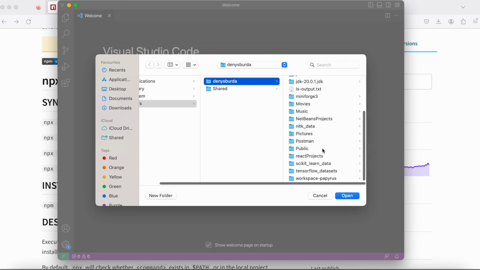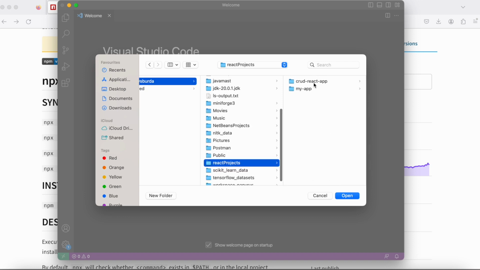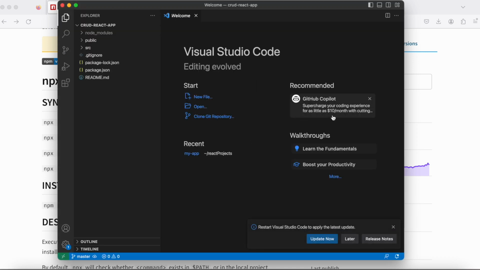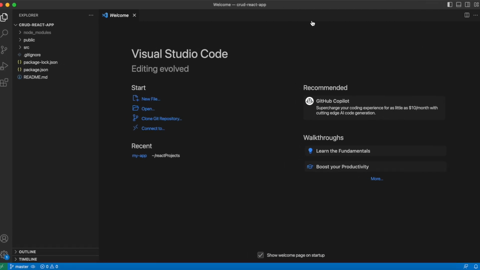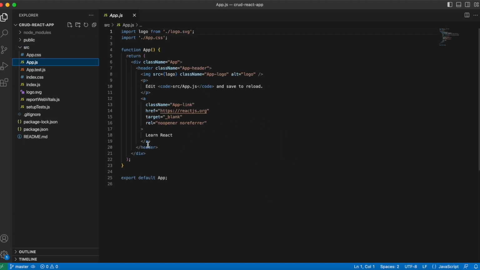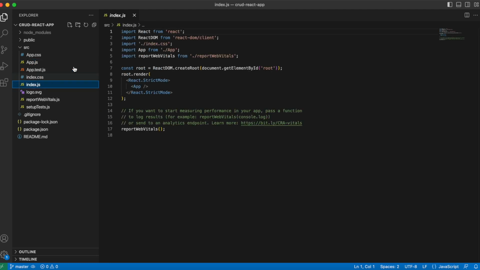So let me open it with Visual Studio, find my React projects, and CRUD React app. Click open, and as you can see, I successfully opened my React project. And this is the structure for our React. We have the src folder, we have App, it's app.js, the entry point for our application. We have index.css, index.js.